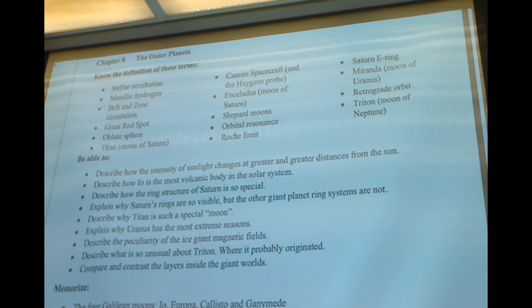Okay. Saturn's E ring, I mentioned already. Is the ring fuzzy or sharp? Fuzzy. It's fuzzy. It's not sharp. It's a very fuzzy ring. And by the way, it's also not very pancake-like. It's more like a torus, but whatever.